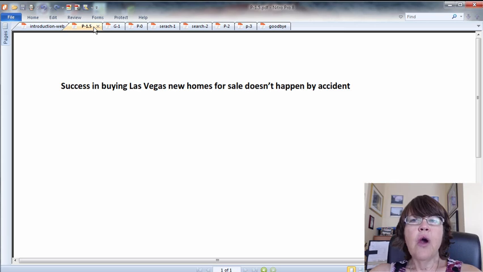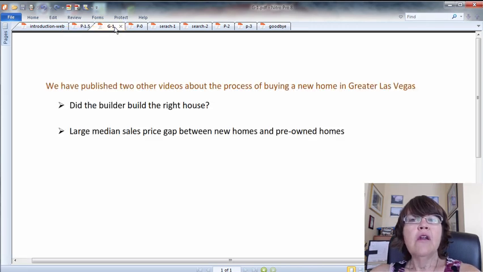Greater Las Vegas new homes for sale buyers should be educated about the process of buying a new house in order to take advantage of good deals and, more importantly, avoid deadly mistakes that they may not even be aware of, which we have discussed in a separate video called Did the Builder Build the Right House? We have also explained the large median sales price gap between new homes and similar pre-owned homes.